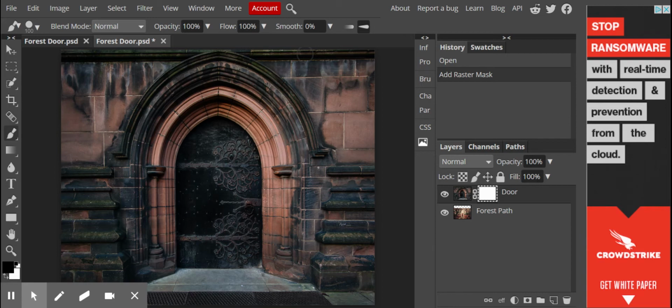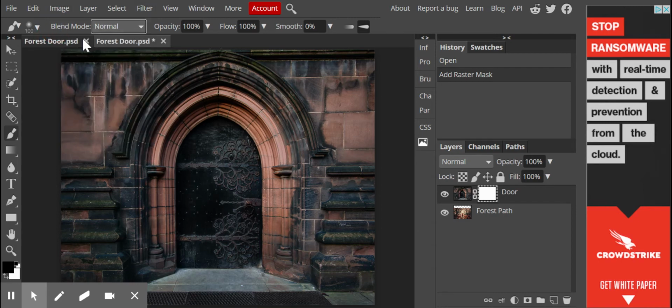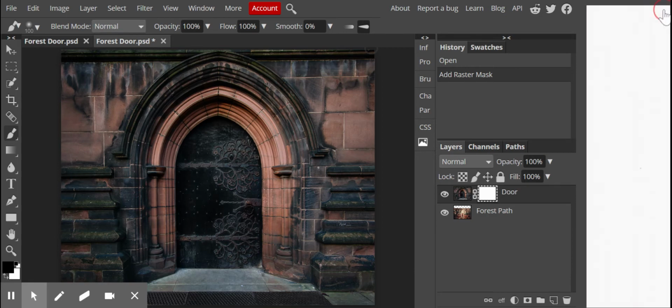My opacity is 100%, the flow is 100%, and the smoothness is at 0. I can click over here and change the size of it. I am going to take the hardness of this brush down a little bit to about 25%. If you can't get it right on the nose, you can always click right here and type it in. All right, my blending mode is normal, opacity is 100%, flow 100, smooth is 0. This changes the pressure of it, but I'm just going to leave it as it is.